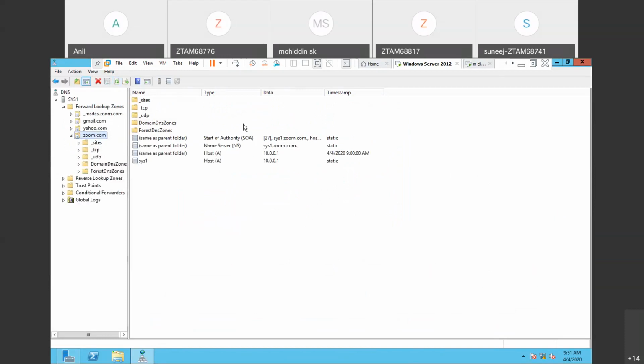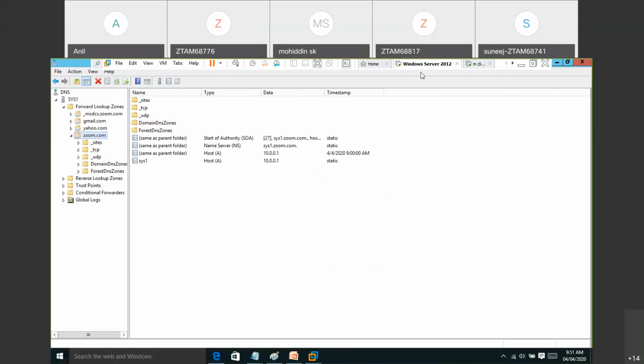This is how we create the integrated primary zone. Did you understand, everybody? See, the integrated primary zone is a must. It has to be there, compulsory. Then only your domain will work. That is the first thing. Then the second is what?